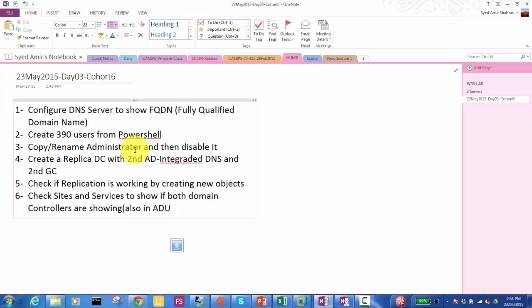Also in ADUC. So we need to complete all these points, and I'm going to explain each and every concept while we are going. Then just uninstall the replica DC and make the second server a member server again. All right, so that's what we're doing, and everyone can see this, right?